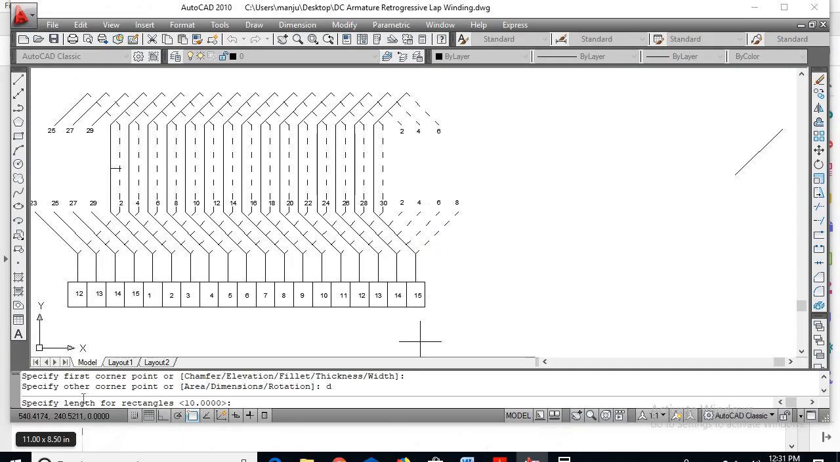So I'll go for the dimension, specify the length for rectangle. I know the length, so I'll specify the length as 105, enter. So now it is asking to specify the width for rectangle. So you can specify the width as any dimension. Just I'll go for 30. So here there is no exact calculated value. I'll go for 30. So you'll be getting the pole here, or you can increase the width also, no problem. So this is the pole which has been calculated as per the dimension.